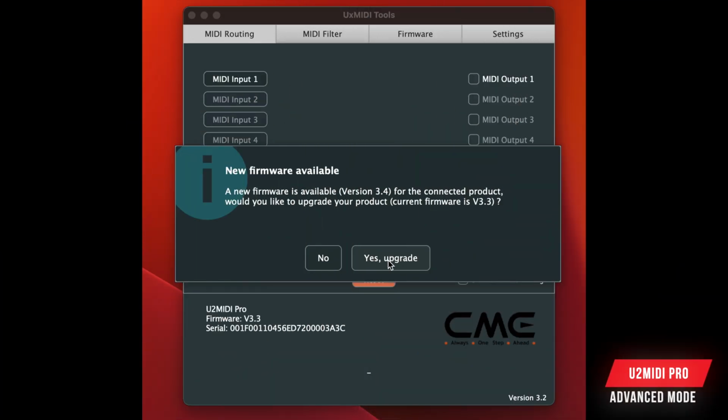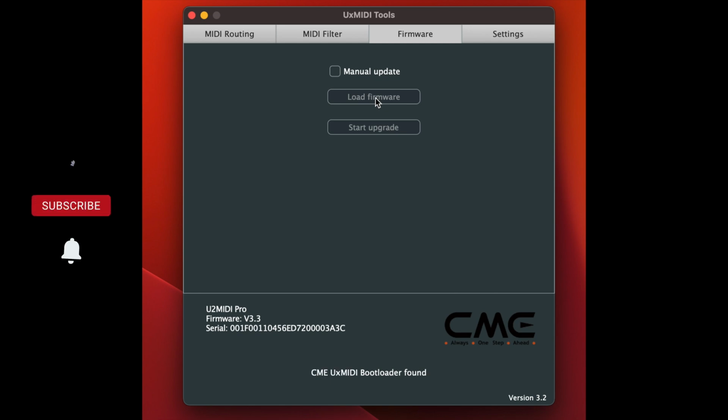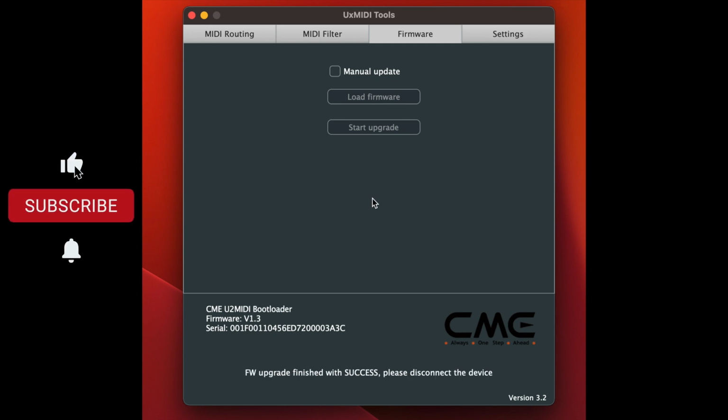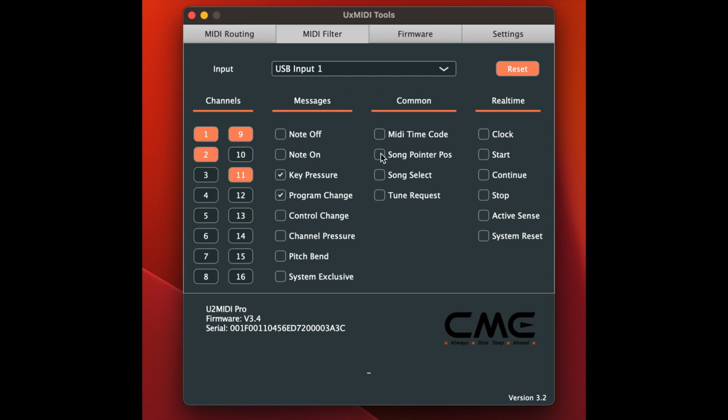And finally, last but not least, you can also download their software, UX MIDI. And using this, you can update the firmware, which is awesome, so this will update for any new versions they come out with. But also, you can use this to filter out MIDI messages. So you can say, I don't want it to send certain commands, or I do not want it to send out on certain channels. I want it to ignore certain things and only send other messages.